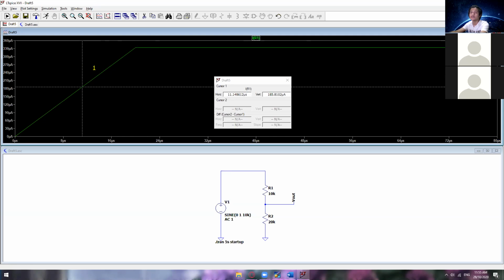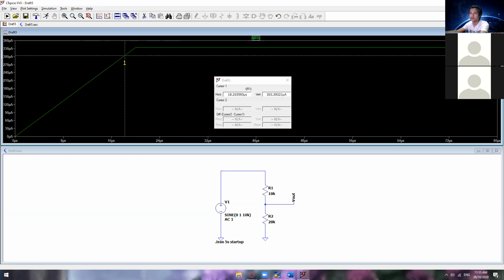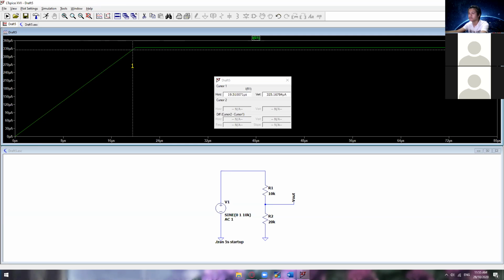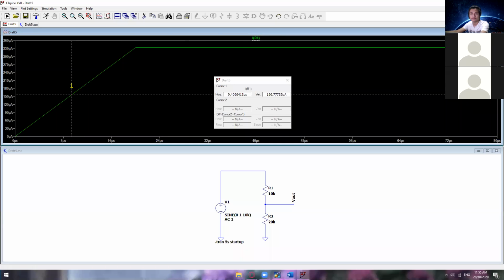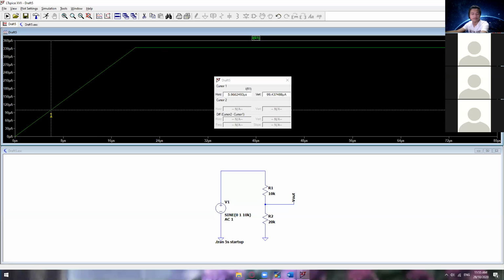All right, what else? I think that's it only. Do you guys have a question or clarification so far on how to use the AC analysis? Question or clarification?